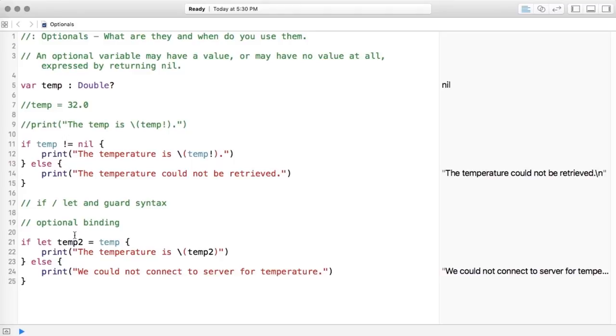That's through optional binding with the if-let syntax. So basically we're saying if we can let temperature 2 equal temp, and this is saying, be sure temperature has a valid value, then we're going to print this statement out and use temp2 because we know that has a valid value. Otherwise it won't do anything, and this else statement will pick it up and we'll print that out instead. So you can see how the if-let syntax can help you there.